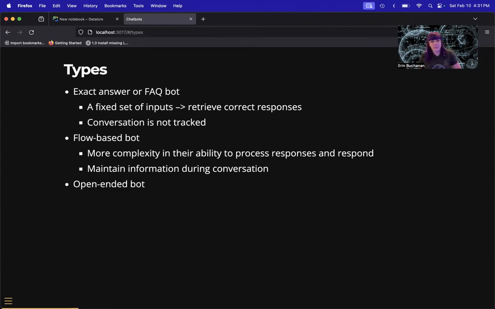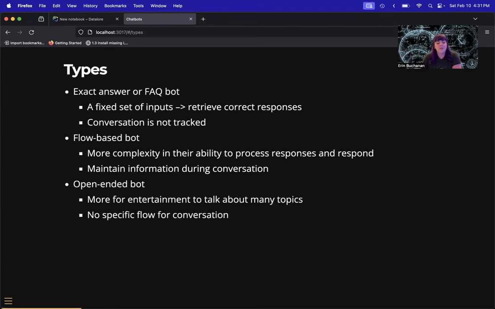Open-ended bots are very complicated. We're going from simplest to hardest here. Open-ended bots are more things like ChatGPT. They're for entertainment, to talk about a whole bunch of different types of topics. There's no specific flow for conversations. That makes them much more difficult to program. And one of the things that you need is a system that has seen many training data pieces and has the ability to construct answers on the fly.